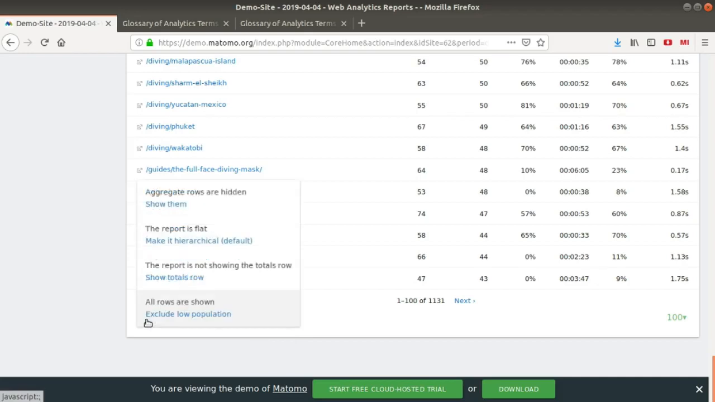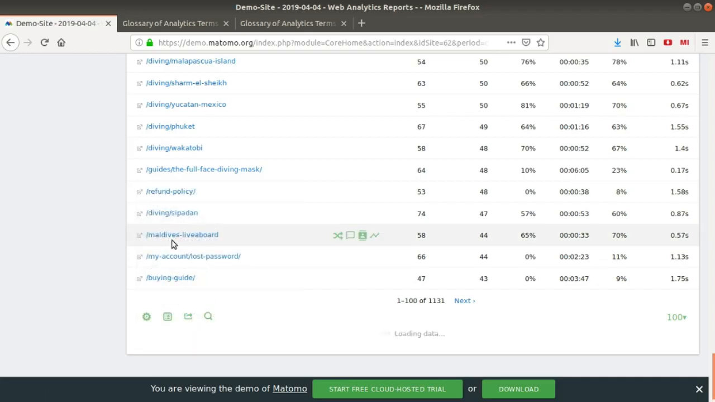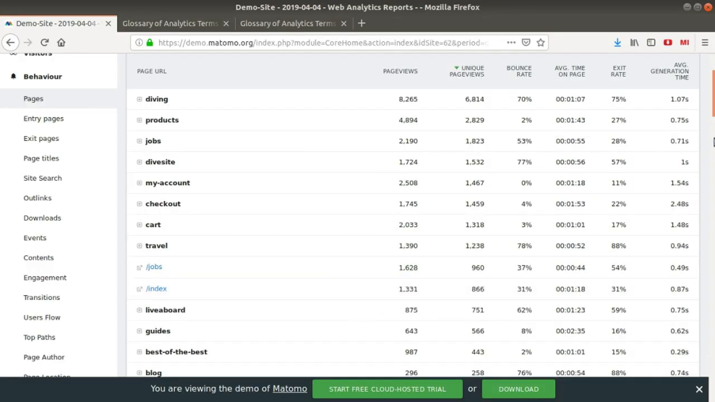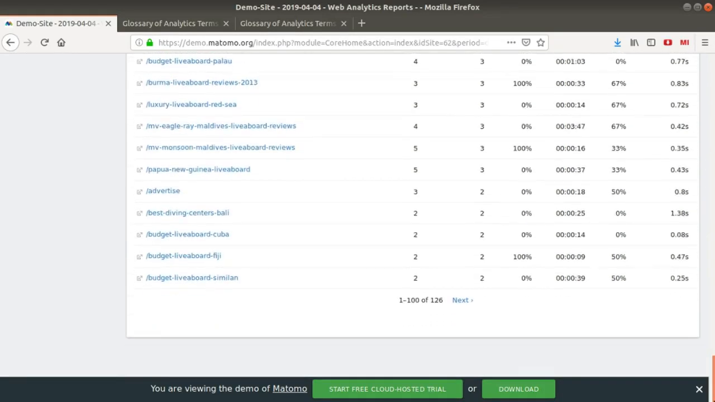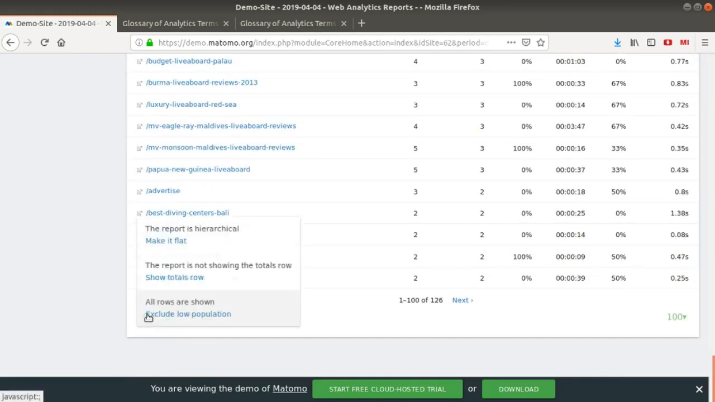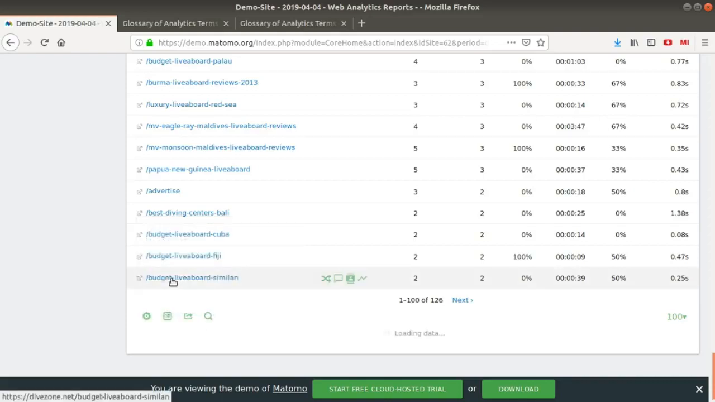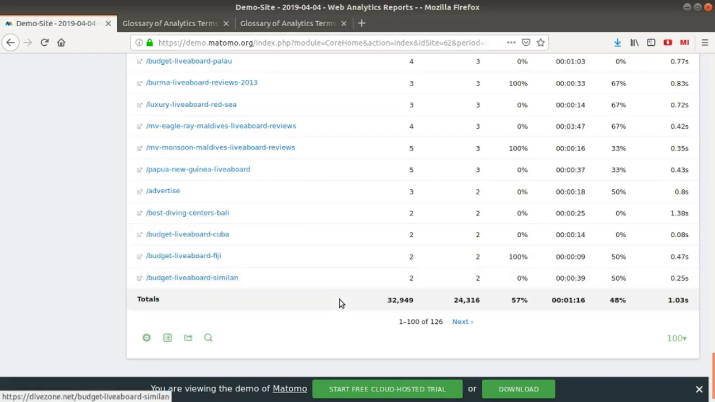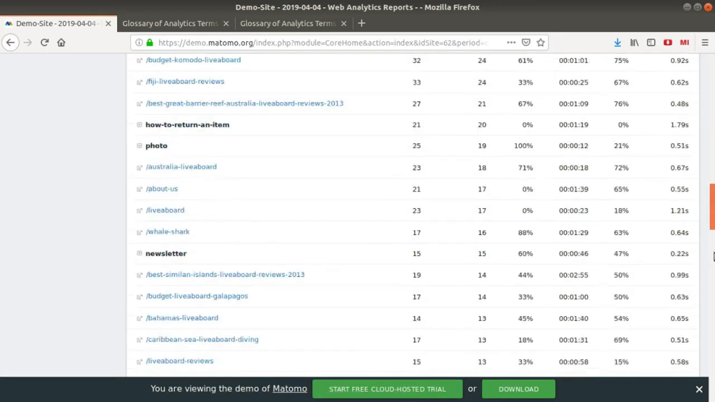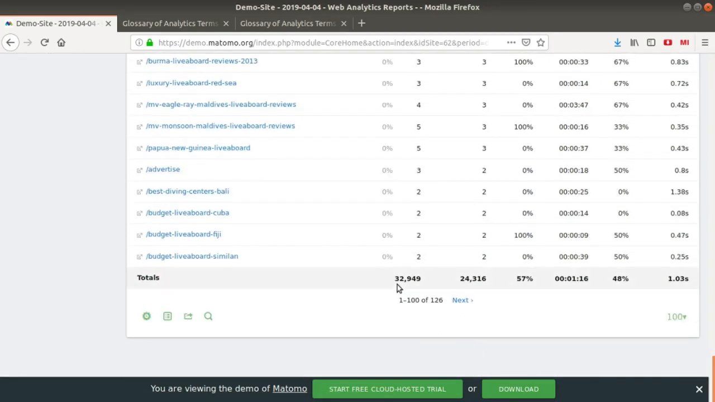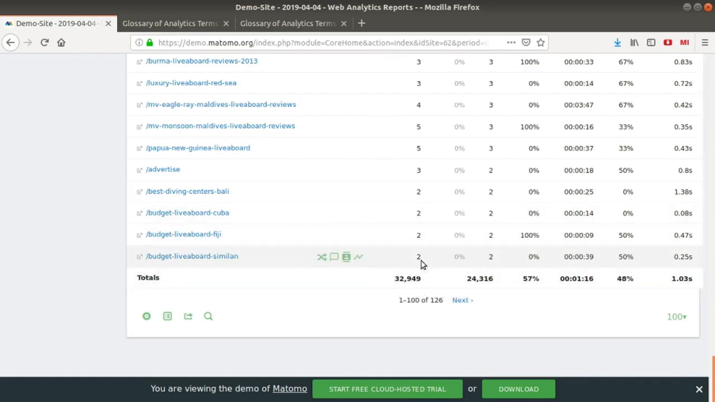If you click back on the gear icon, you have of course the possibility to make it hierarchical. So that was the default display, and you have some other possibilities such as to show the total rows. So that will be the opportunity for you to see the amount of all the total page views which are displayed on this given report.